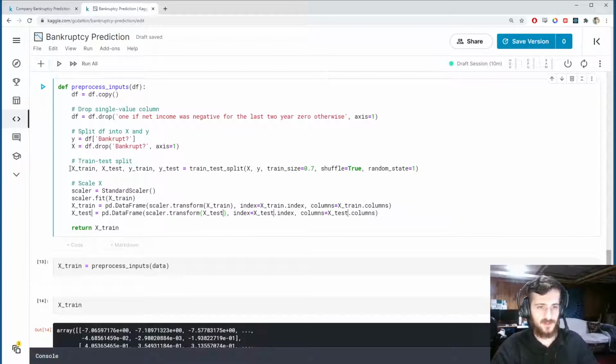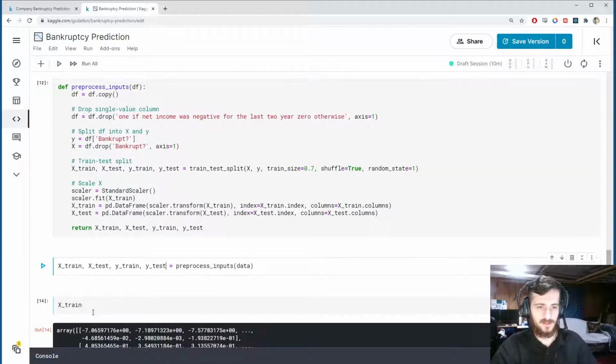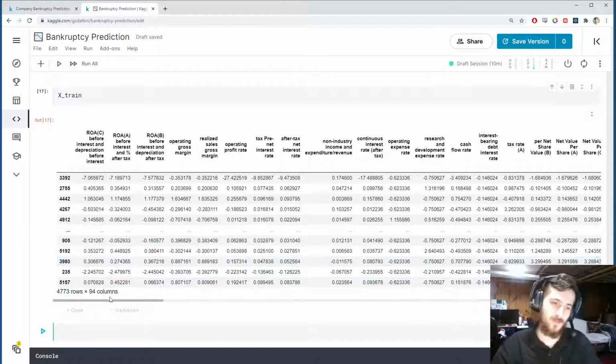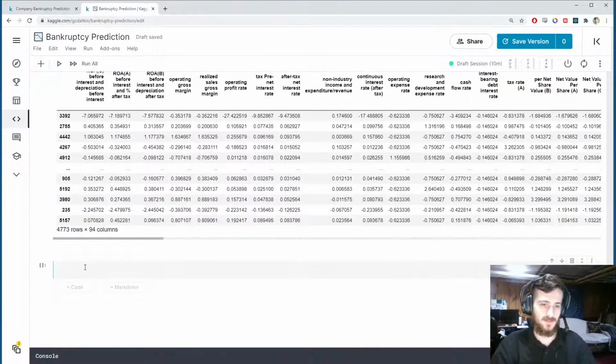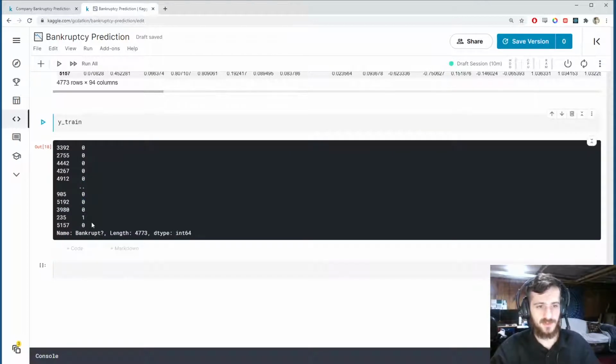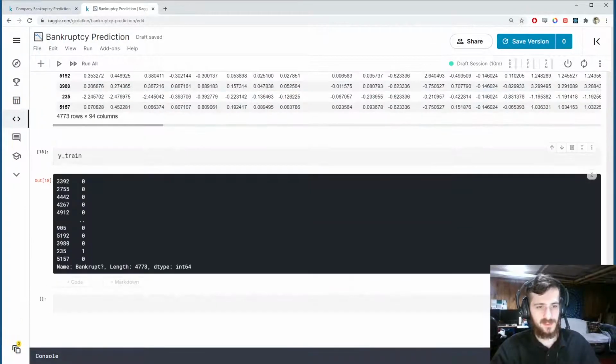Alright, and now I can return these 4 sets of data right here, get them back over here, and take a look. So xtrain is back in the data frame format, and the only thing that's been done is it's been scaled, and you can see it's been split into, this is just 70% of the original data, and does not have the Y, which is stored here in ytrain. This is just the class labels. And you can also see by the indices that the data has been shuffled.